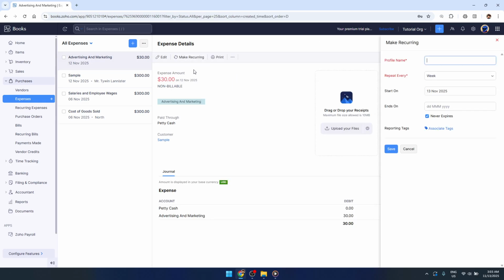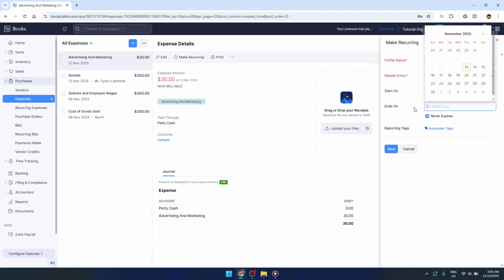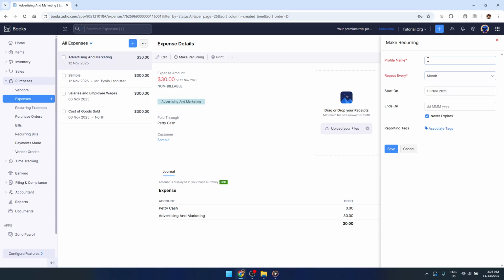In doing so, you'll need to provide a few more details to customize this recurring setup. First, name your recurring profile with something easily identifiable. Then, you'll select the Start On date, which is when you want the recurring expense to begin. You can also specify an End On date, or if this is indefinite, there's an option to choose Never Expires. Next, decide on the Repeat Every interval, which can be set to your preference, such as monthly or weekly. Once you've completed this, hit Save to ensure your changes take effect.